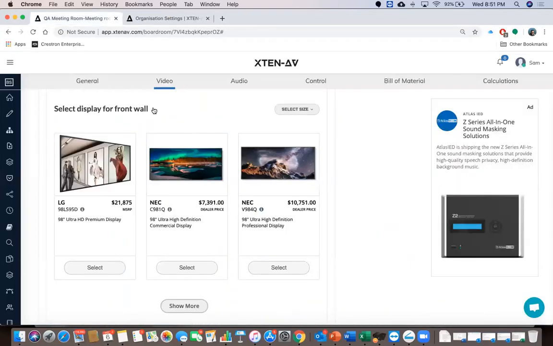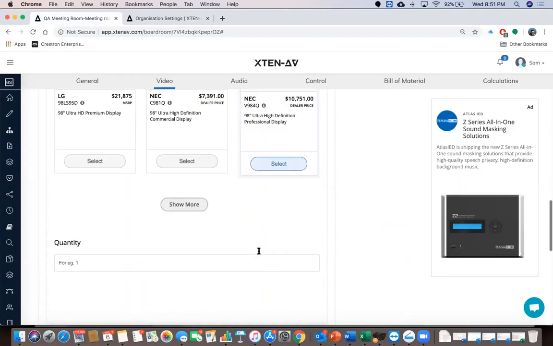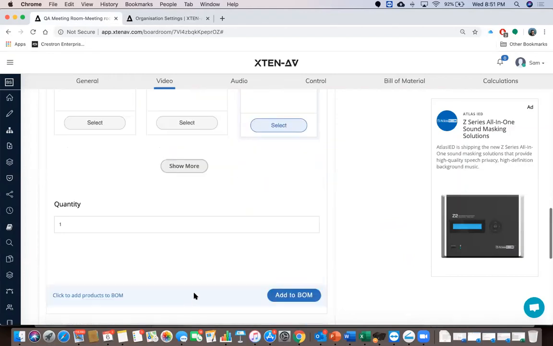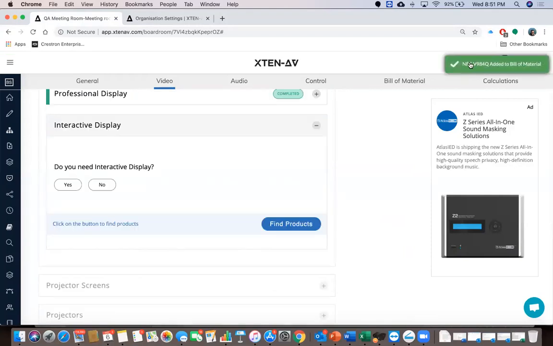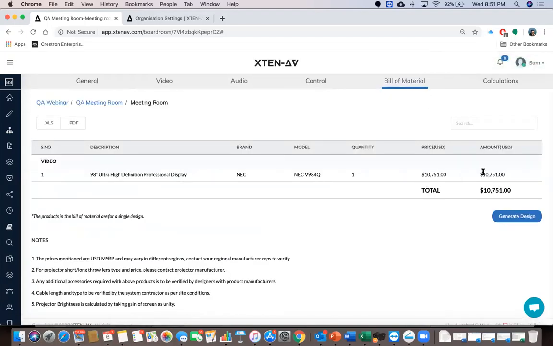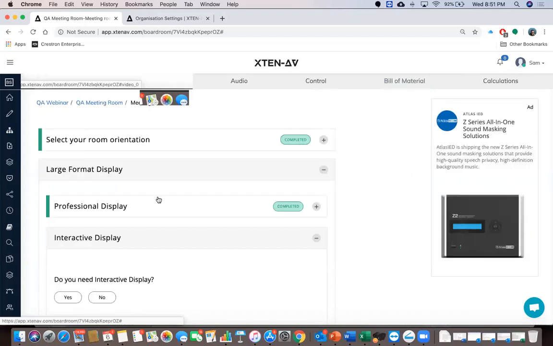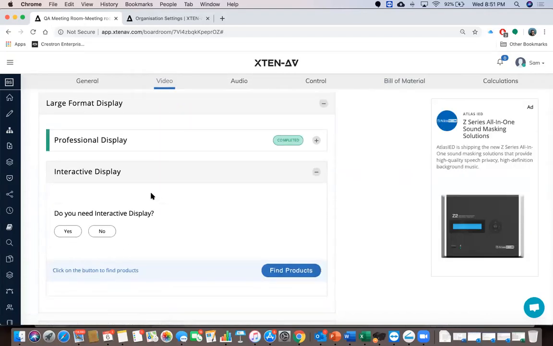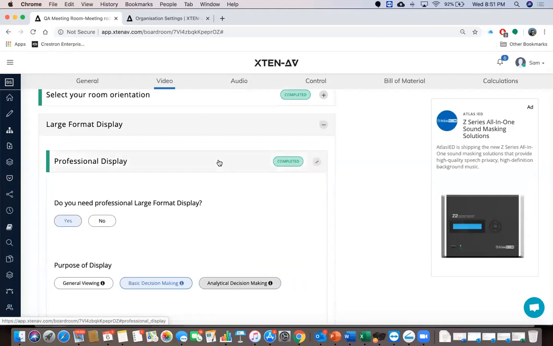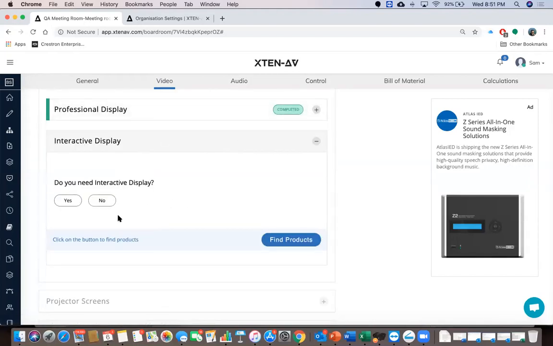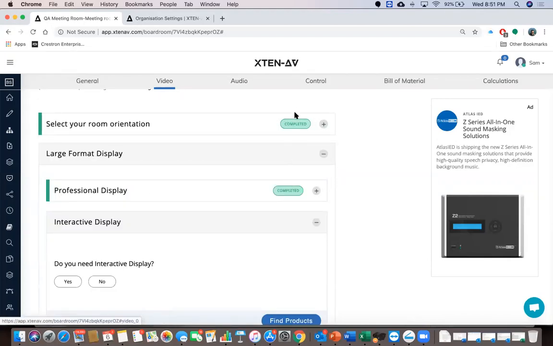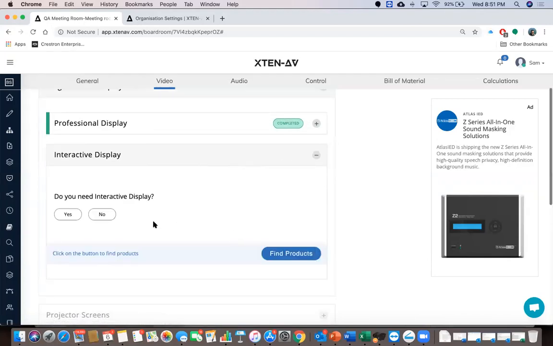Pretty cool. So you select the model, you add the quantity, and you hit add to BOM. Now you see the product has been added to your bill of material, and if you go to the bill of material section, you'll find that it has been added. The section gets closed automatically once you've added a product, and it guides you to go on to the next section. So you'll see step by step, the sections are getting green. It's guiding you to complete the form.